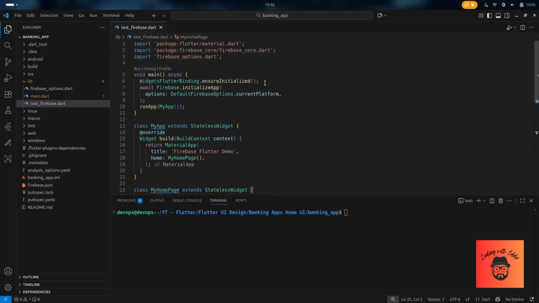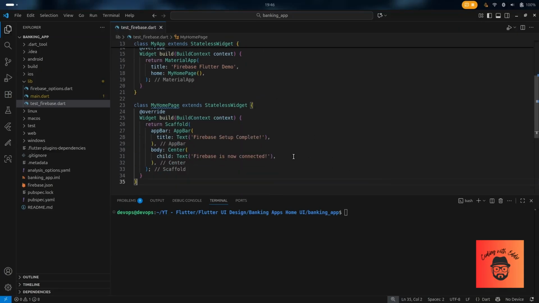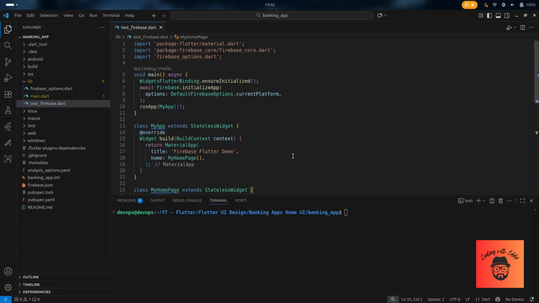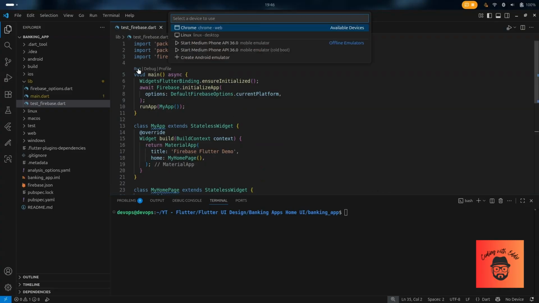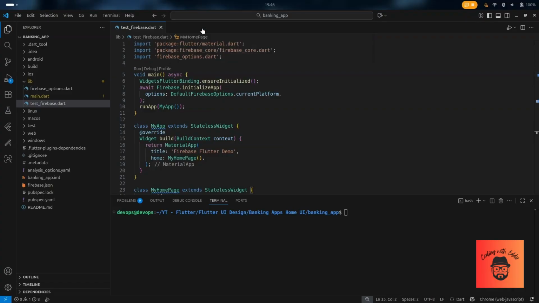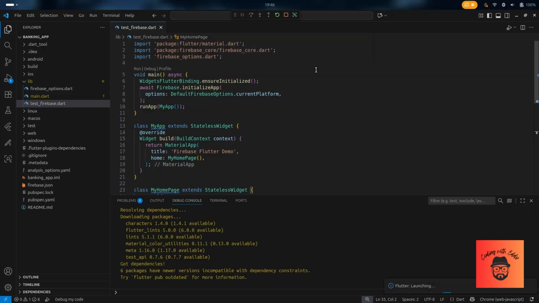Let me explain what's happening here. WidgetsFlutterBinding.ensureInitialized ensures Flutter is ready before we initialize Firebase. Firebase.initializeApp connects your app to Firebase using the configuration we just set up. DefaultFirebaseOptions.currentPlatform automatically selects the right configuration for Android, iOS, or web. This creates a simple app with a message confirming Firebase is connected.